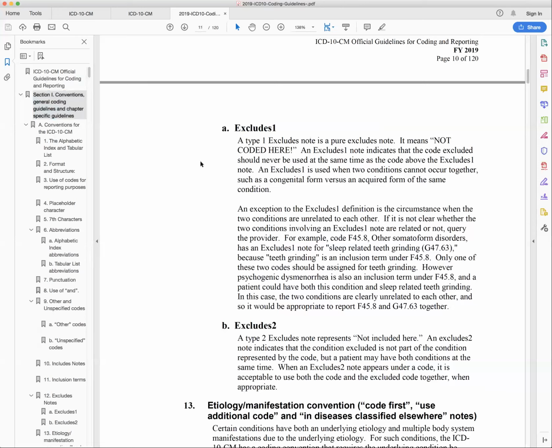And then, like I said, excludes 2 means it's not included here, but it might need to be coded as well. So you might use 2 codes if appropriate. So 1 code versus 2 codes, excludes 1 versus excludes 2.